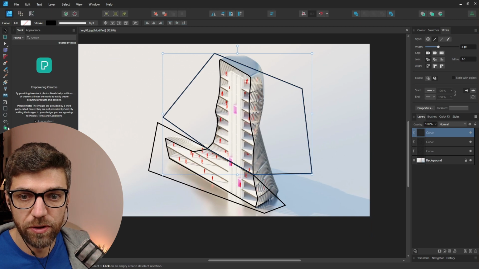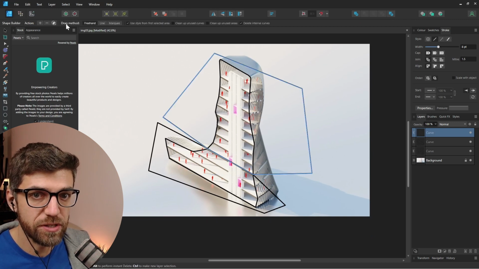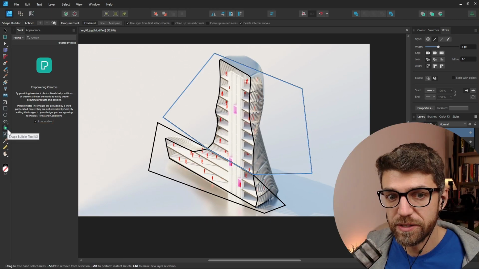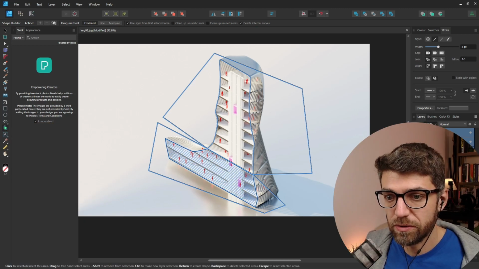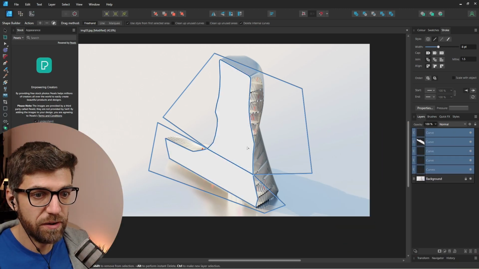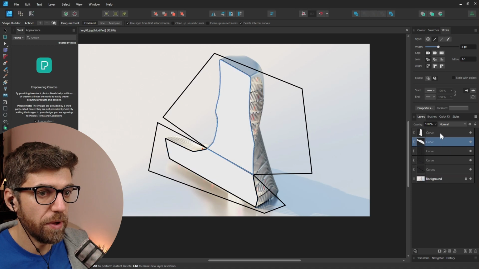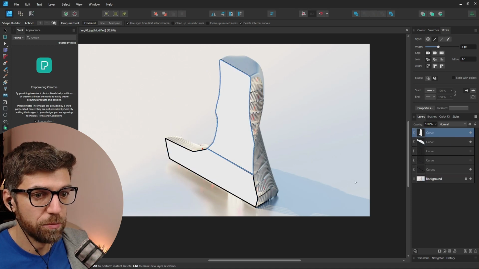So if we click on the Shape Builder in Affinity, this is Affinity Designer 2, and it has this new very nice feature called Shape Builder. So first we have to select all of our curves, and then let's click on here, enter, and here, enter. So now we've got these two areas, so we can turn off these helper curves.